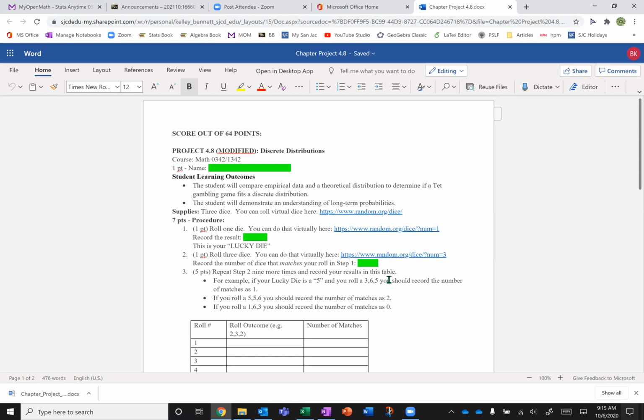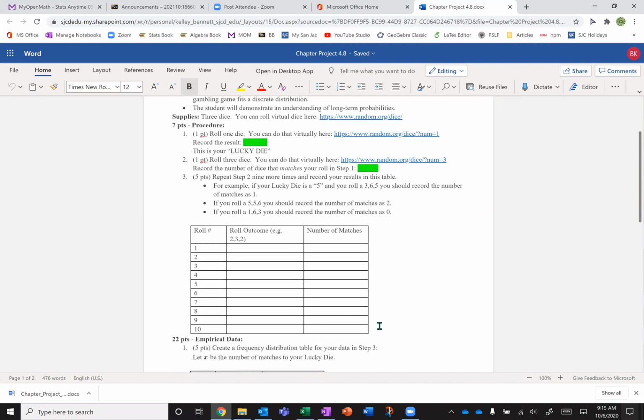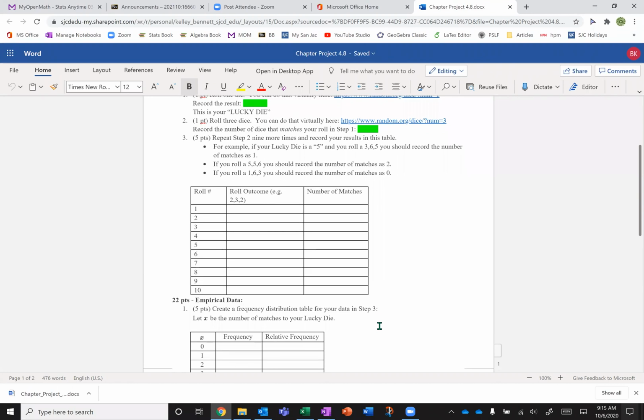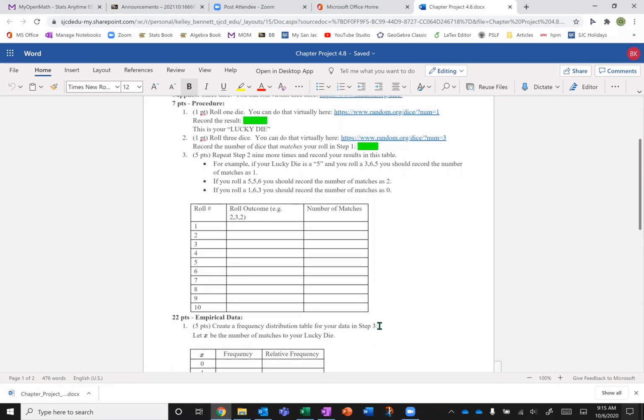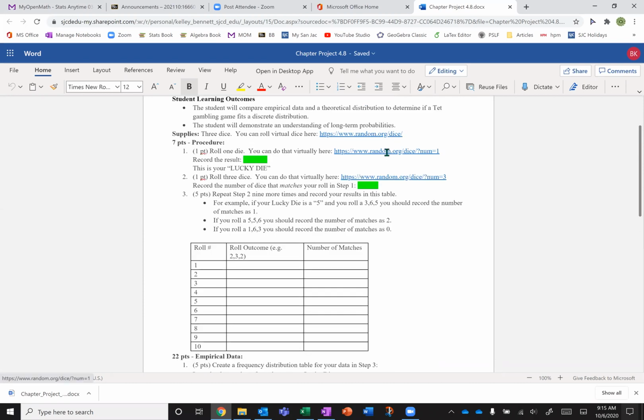And then we want to shift gears into the theoretical data, which is what we would expect the long-term outcome to be, right? So the process is we're going to roll one die, and that's going to be our lucky die. Then we're going to roll 3 dice, and we're going to see how many matches we get to our lucky die. If you don't have dice, these are random, virtual dice, which is kind of cool. You can also visit the site for virtual cards and other fun stuff. So I would go here to roll my single die.